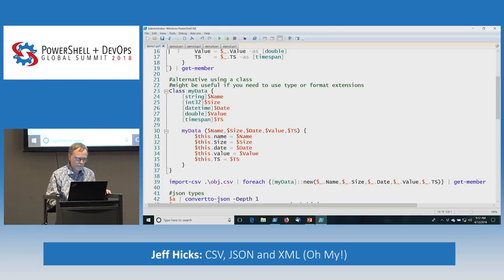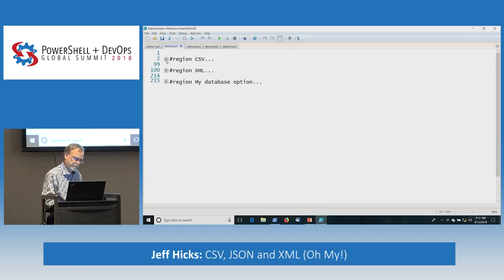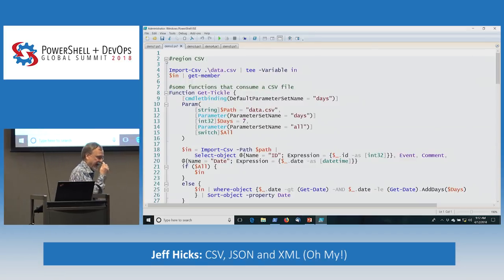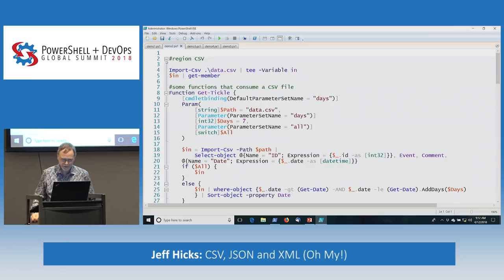Now, the reason I'm showing you some of this is I'm going to share some experience that I had building some of my own tools.